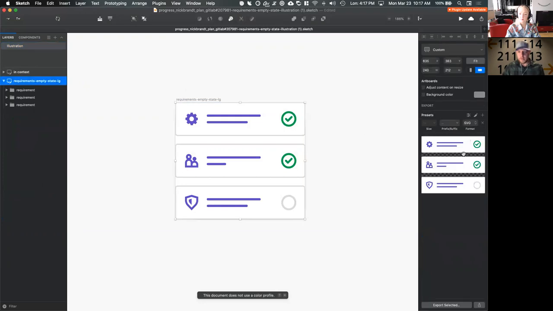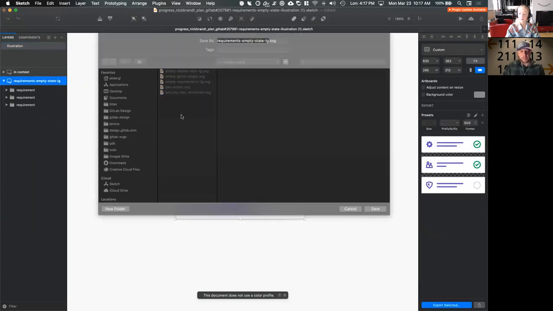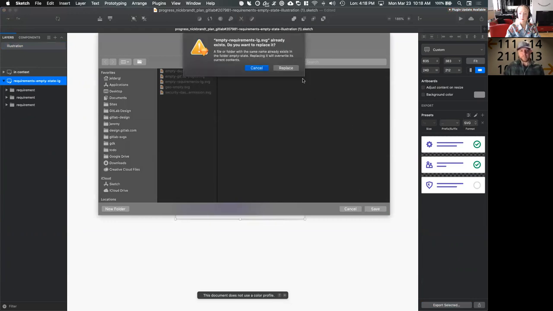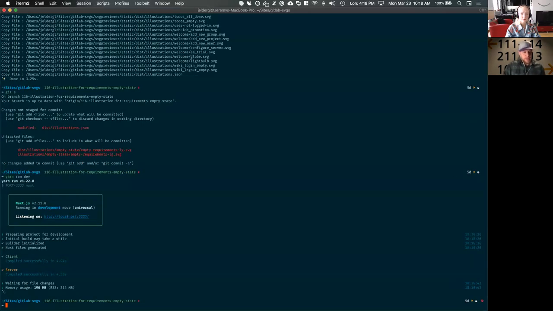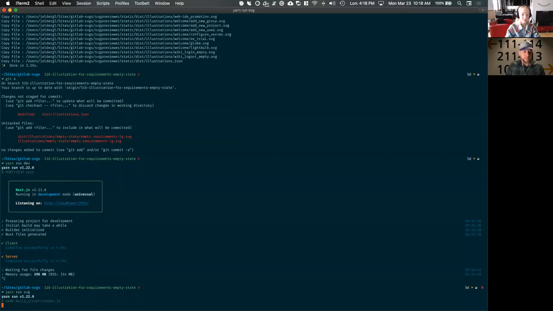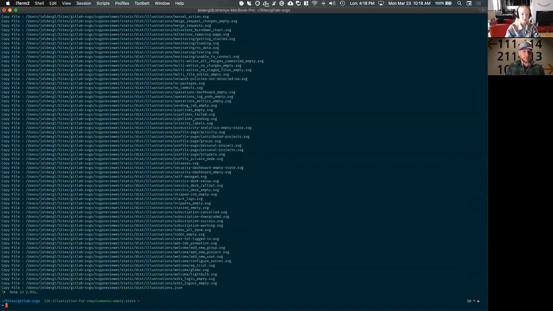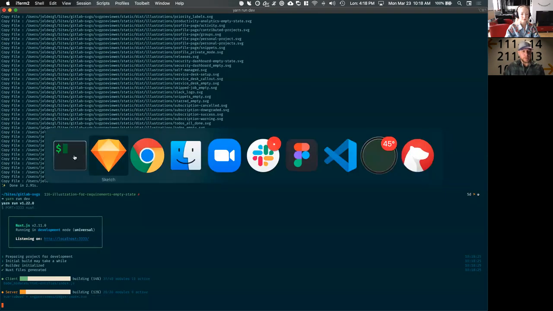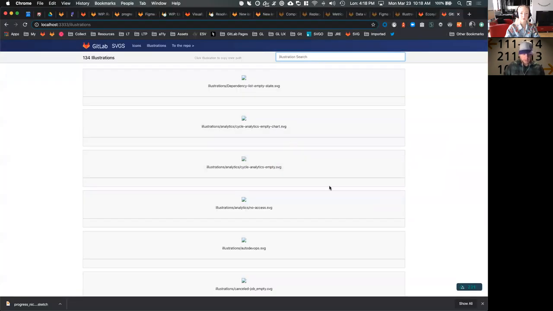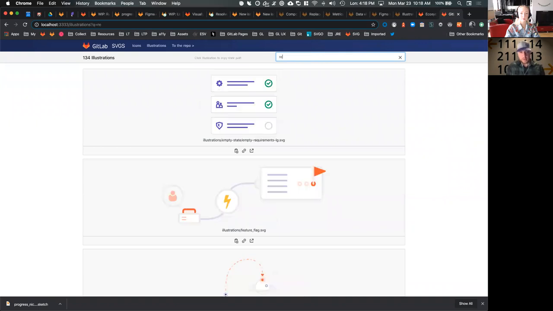All right, so now I can see that. I'm going to export that again. Empty requirements. Serial. All right, so back over in the terminal, I'll run yarn run SVG again. This will go through that same process. I can go ahead and do yarn run dev again. And let's see if I go over to here. Let me refresh this. All right, so now I can see requirements has the background.